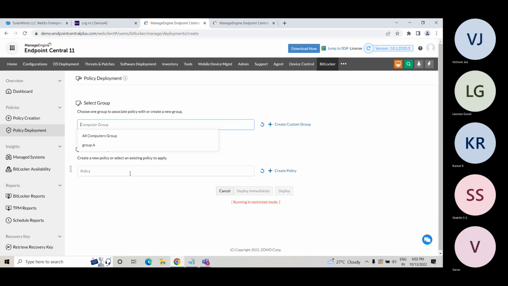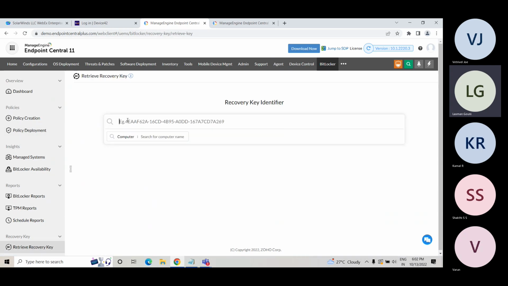Which computers, which policy, deploy immediately or on demand. So that way we will be able to do BitLocker enablement management from the console, from an organization practice point of view, centrally, as we want to apply it to all the computers as a mandate. The users cannot skip it. And the respective recovery key is also available here only, so that we can see it and use it towards remediation and retrieving the data in case of loss or in case of a crash.